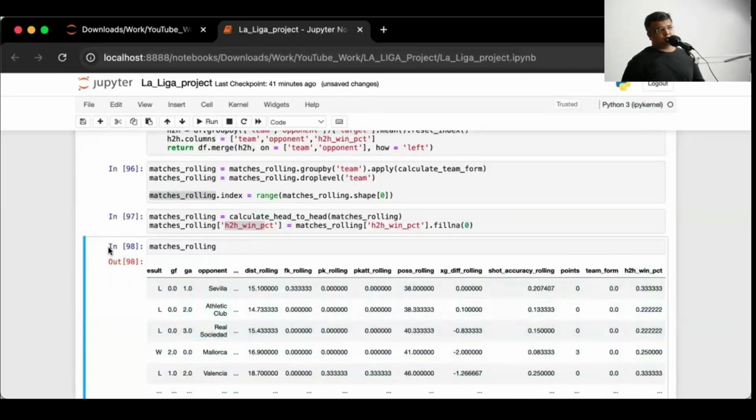Why? Again, because head to head performance is critical in football, as some teams consistently outperform specific opponents due to psychological factors, historical factors, and all that. So this feature adds context that rolling averages or single match stats actually miss.